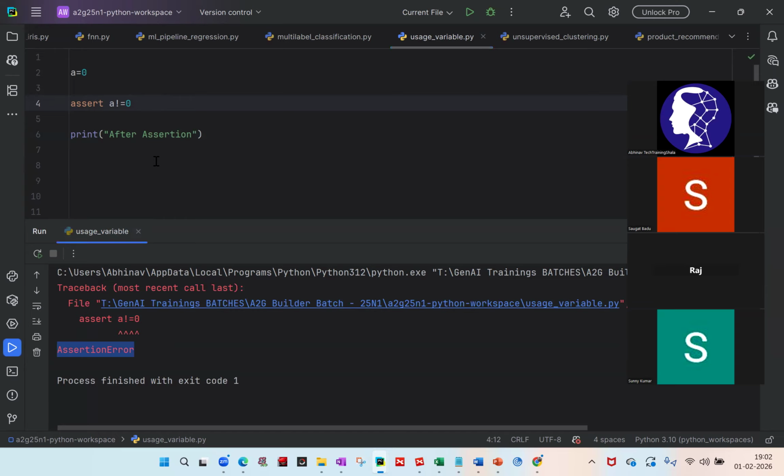People who have some experience in automation testing might be able to relate to it better. So whenever you are comparing something and you want to fail your program at a particular comparison, you will be using assert. So this is the exact usage of assert. You can just use the assert keyword and then whatever you want to assert.